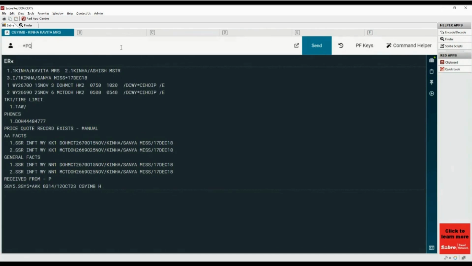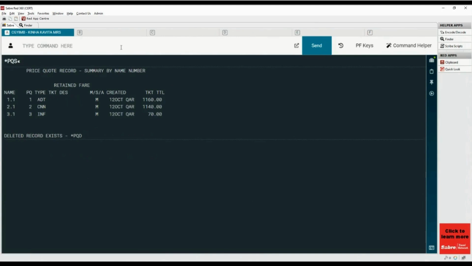Manual price quote record is created. Type *PQS command to display price quote summary. Here, letter M indicates that this is a manual PQ. Type *WTKT1 command to access manual mask for price quote number 1.